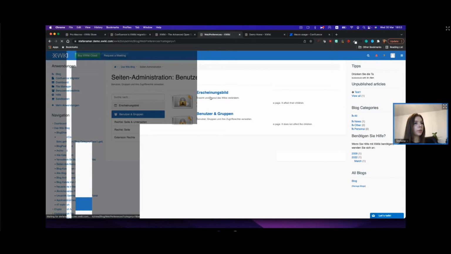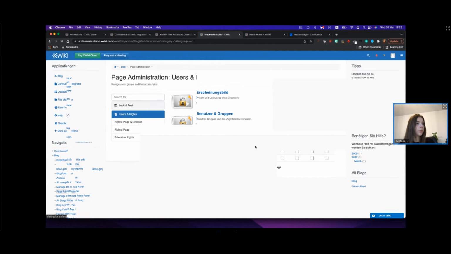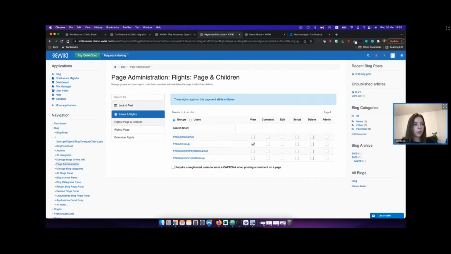So we say here that we want to manage the rights for this page and its children. So for the blog main page and its children. And we define the rights at that level. So for example, we say that everyone in the XWiki all group can view this content. So this is a type of change that you can also perform at space level in XWiki or at subwiki level.